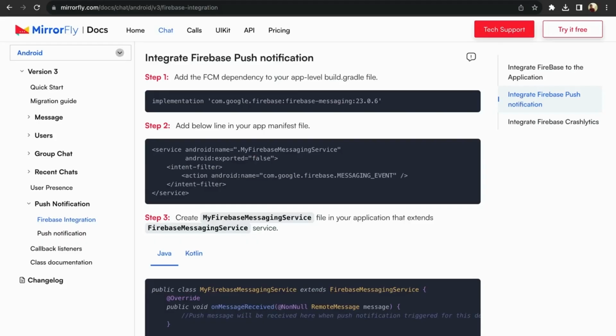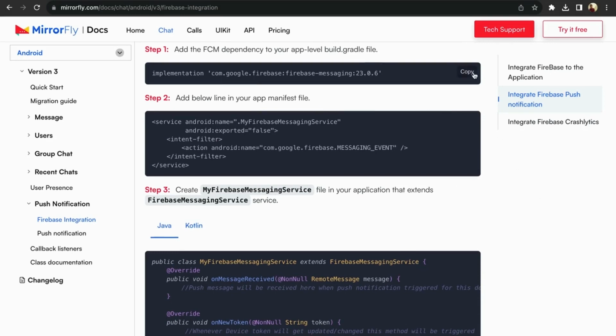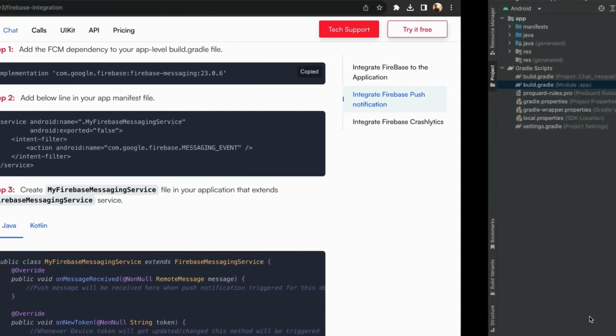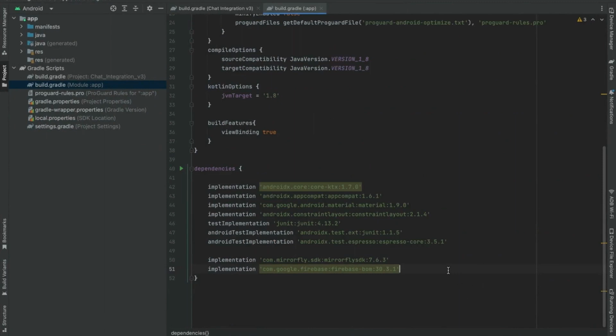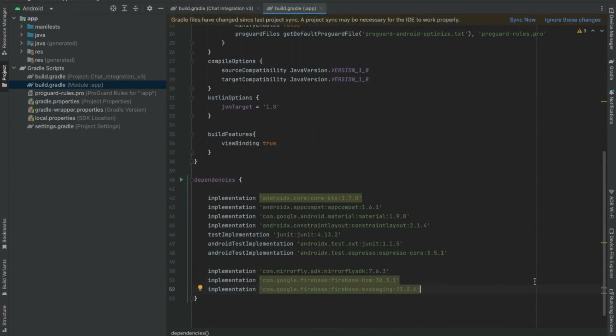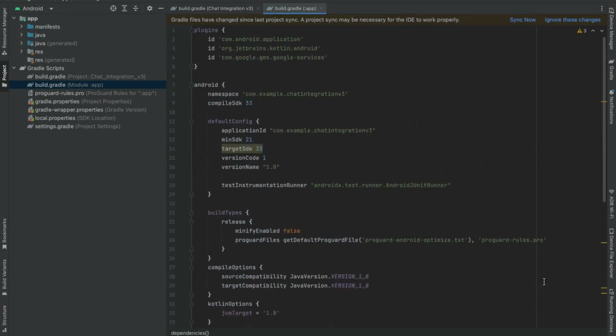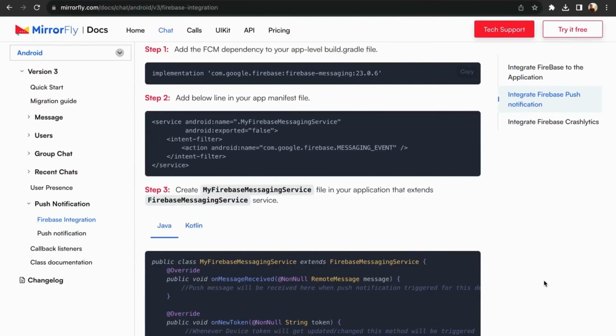Let us now start with integrating the Firebase push notification. In Step 1, add the FCM dependency to your app level build.gradle file. Add the FCM messaging dependencies in build.gradle file. Firebase Cloud Messaging is a cross-platform messaging solution that lets you reliably send messages.